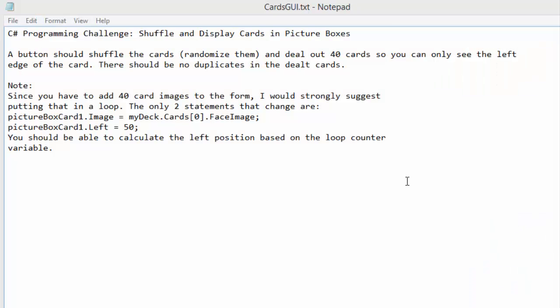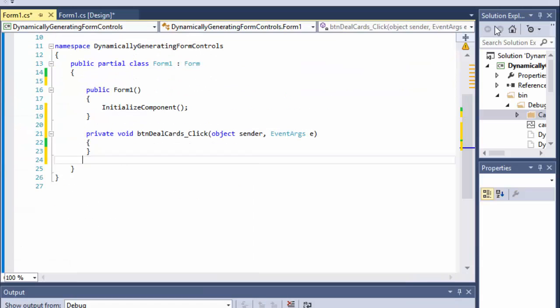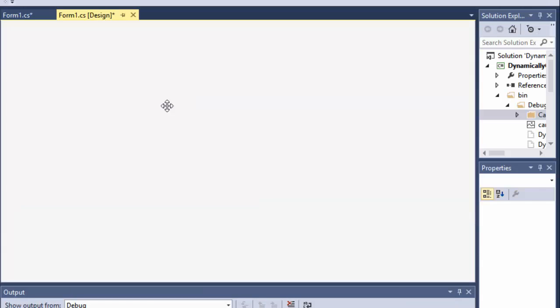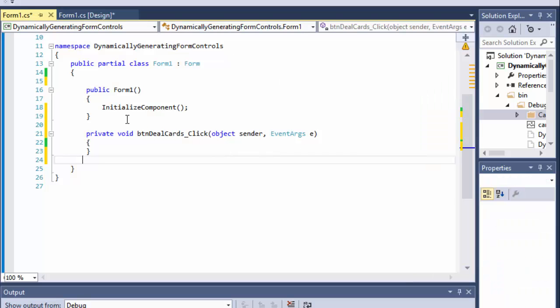Okay, so after the intro, we already saw what we're going to be building. So without further ado, let me just start building it. Like I said, we have the simple form with one button that will deal the cards. Now this button was simply dropped on the form from the toolbox, but you could generate form controls on the fly, and that's what we are going to be using this time.